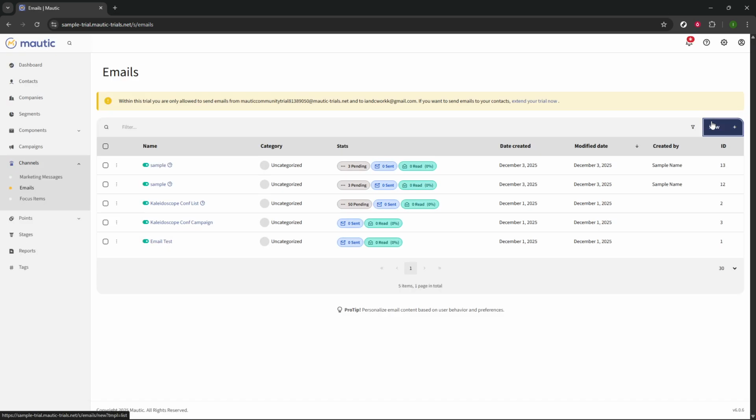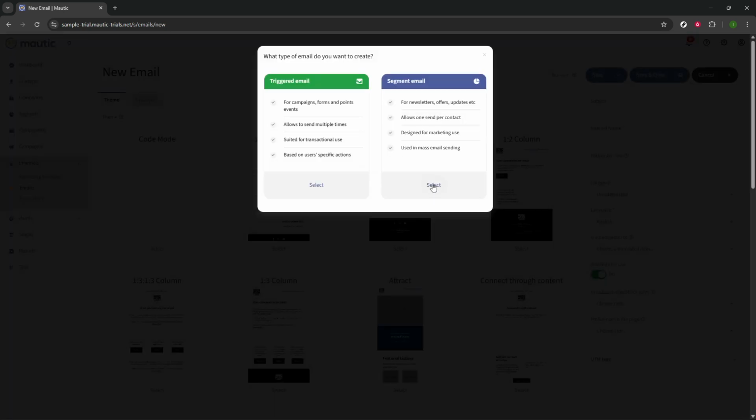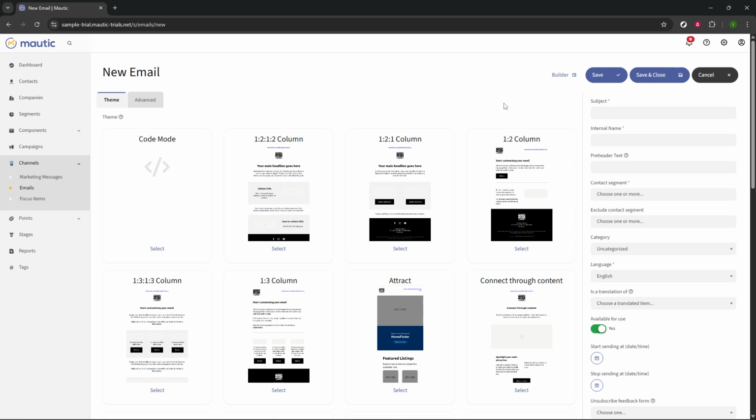Mautic now asks what kind of email you want. Choose segment email if you're sending a one-time broadcast to a specific list. Choose template email if you'll reuse this message inside campaigns or automations. Segment emails are great for announcements and newsletters. Template emails are ideal for drip sequences and triggered sends.